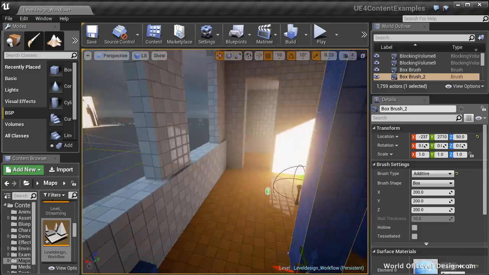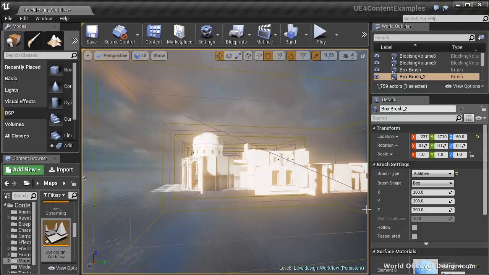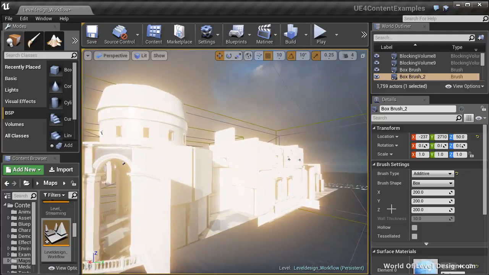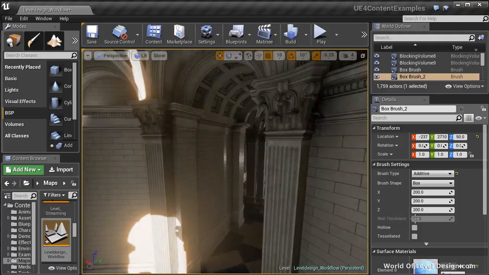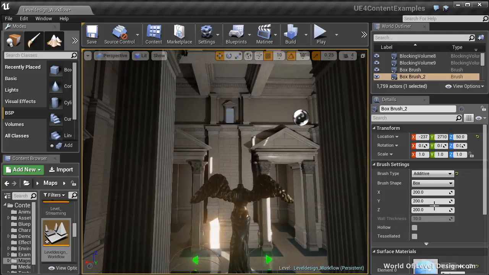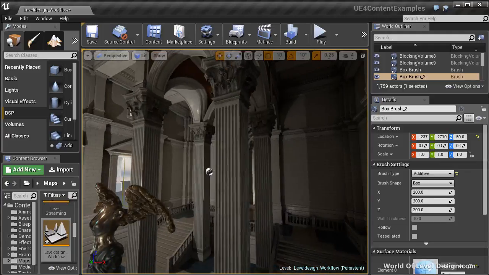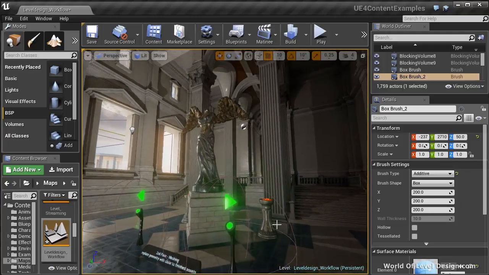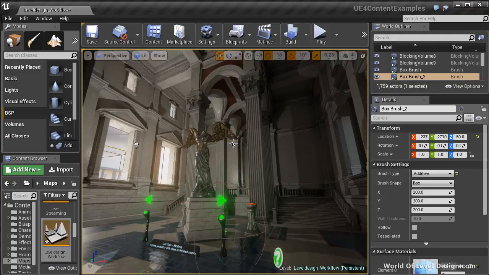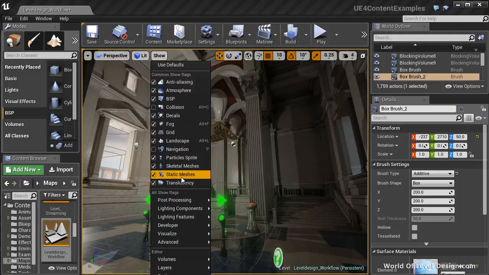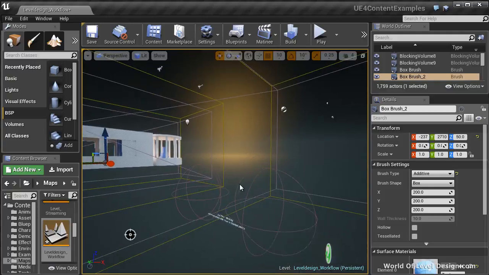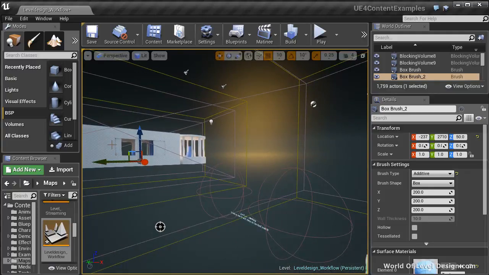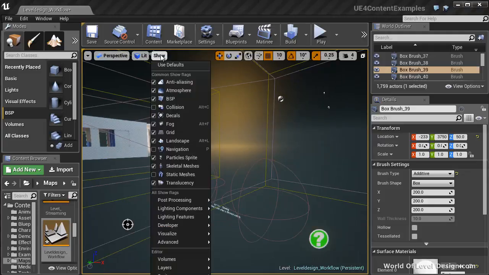So I'm gonna come over here and fly to the next structure, which is the same layout and shape, but everything has been replaced with static meshes. So this is the same space, but now it does not include any BSP brushes. And if we go to show and turn off visibility for static meshes, all we are left with are the BSP brushes from the first structure. Let's go turn it back on.